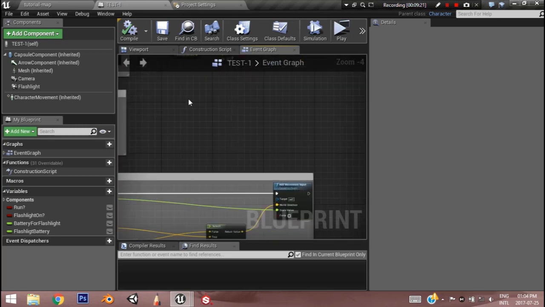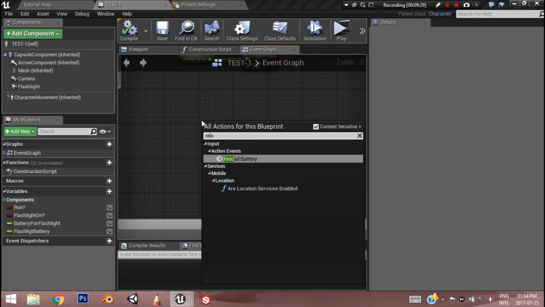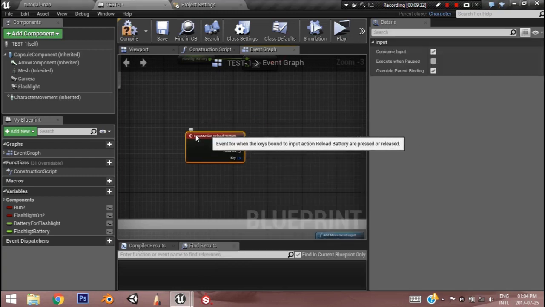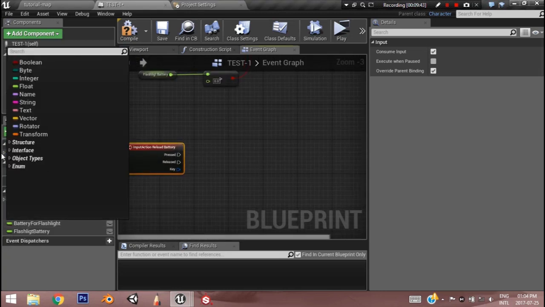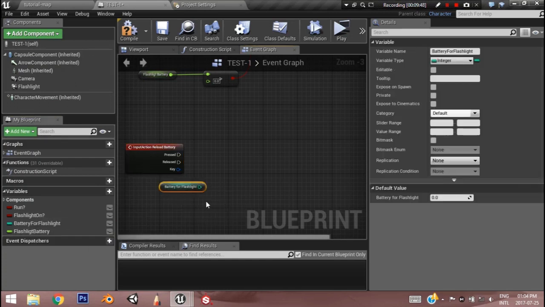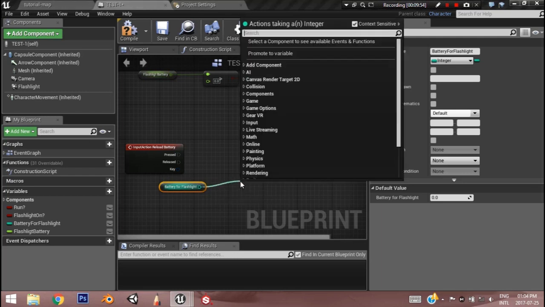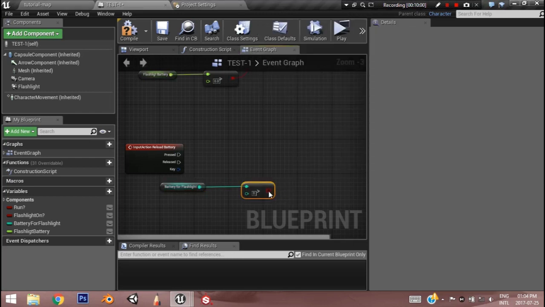Reload battery. Again guys, spelling can put it as or. Spelling is not the best, sorry about that, but I believe you know what I'm saying. Then I can go back to our character, and in the event graph we're going to say reload battery, and if battery is pressed, we're going to do the following.